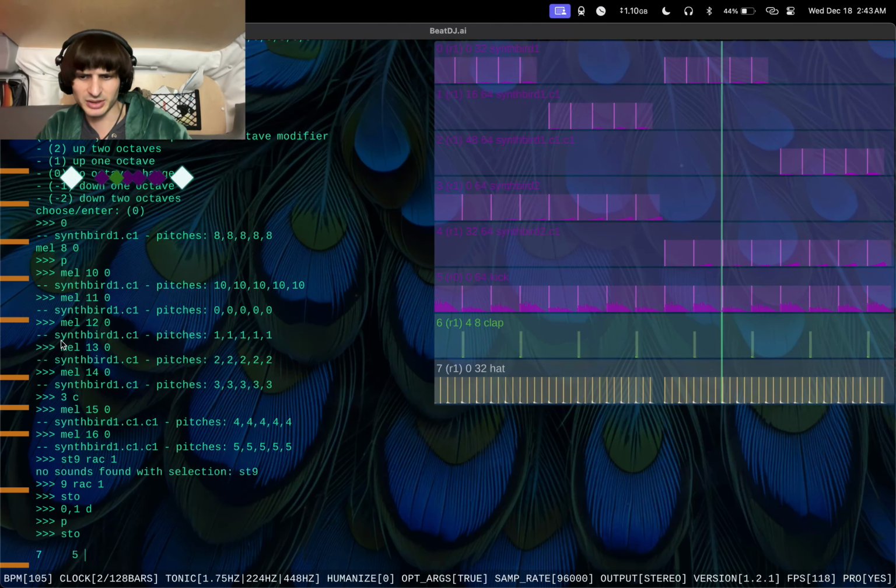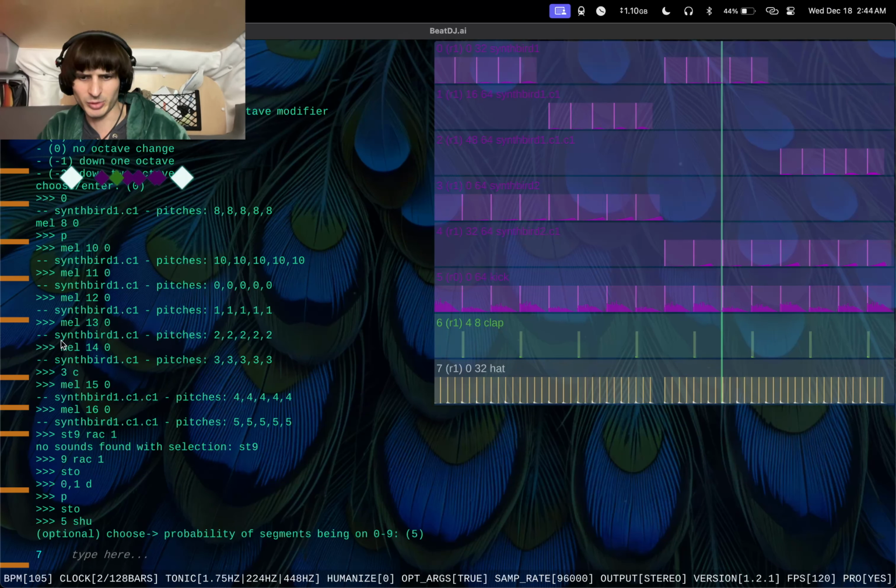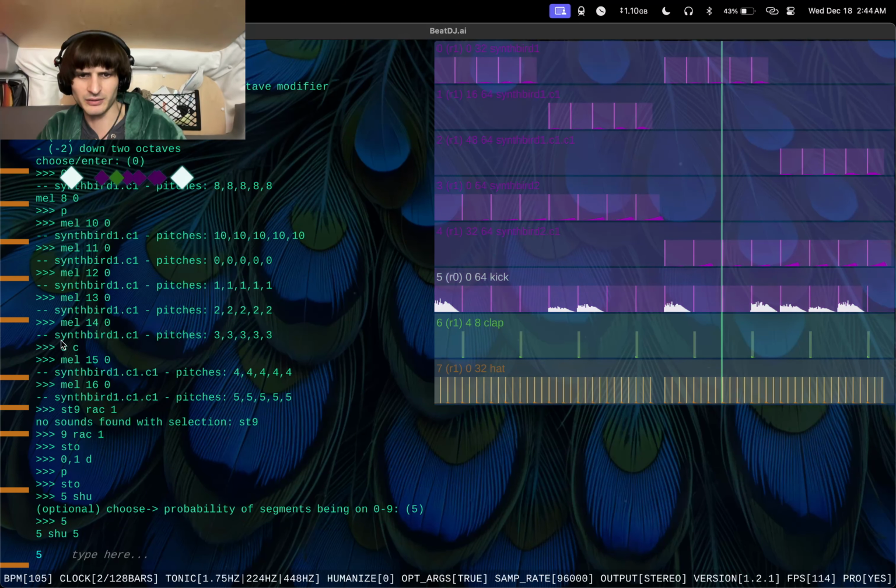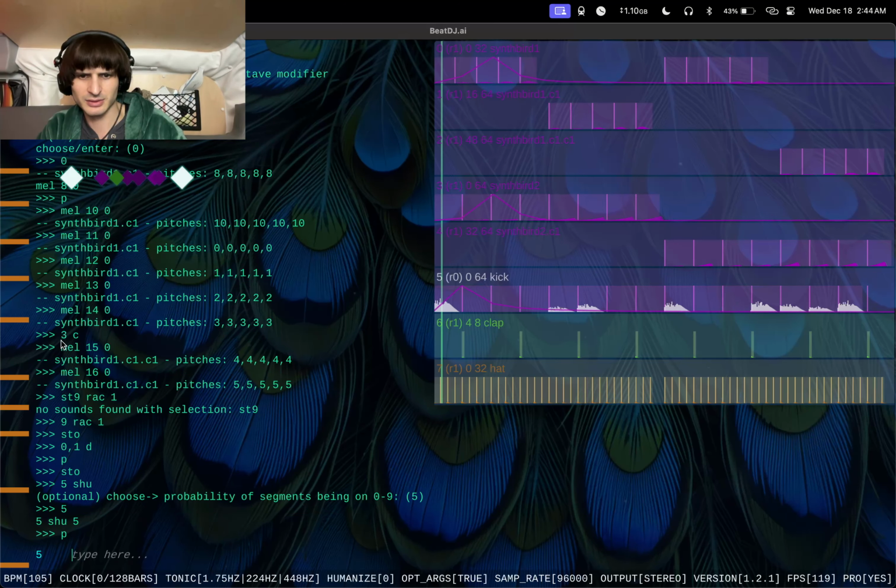Maybe we can mix up our kick a bit here, so we'll do shuffle, 5, shuffle, and probability of the segments being on, 5. See how that sounds.